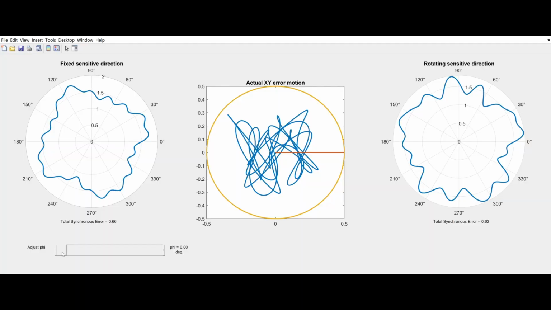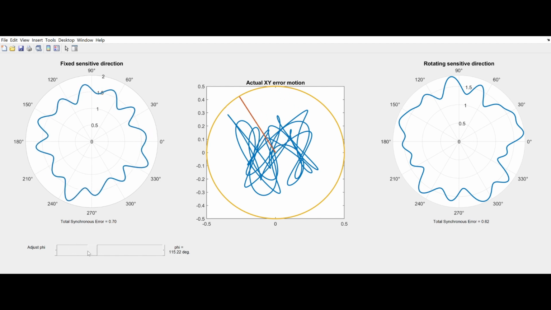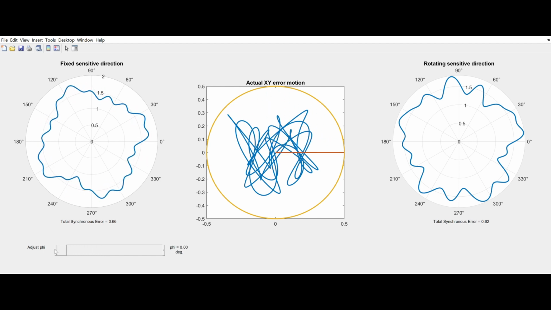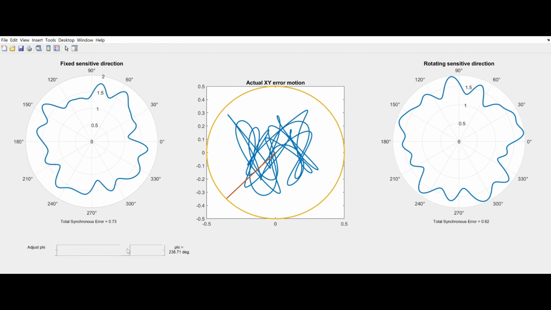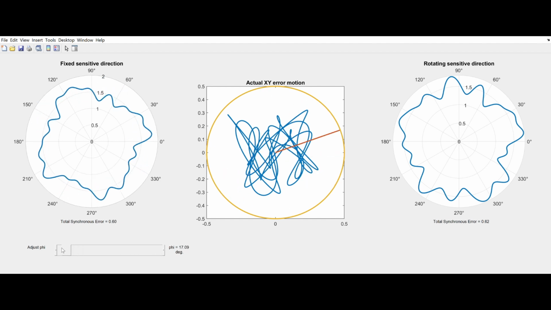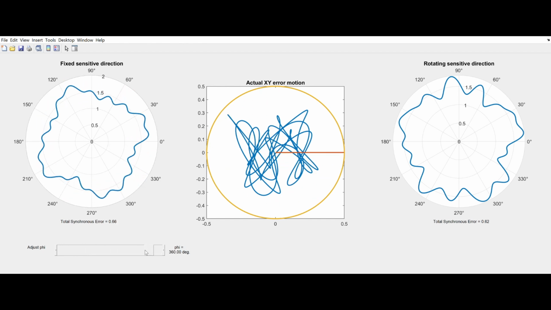What's cool is that, for all of this stuff, all you need to measure is the fixed sensitive direction error motion in two directions, x and y, or at 0 and 90 degrees. And from that you can calculate the rotating sensitive direction and the fixed sensitive direction from any arbitrary orientation angle. So basically, just to be clear, I don't have to take 360 individual error motion measurements at every value of phi to do Greta optimization. I just need two measurements, and they can be done simultaneously, and then I can mathematically determine everything else that I could ever want to know.